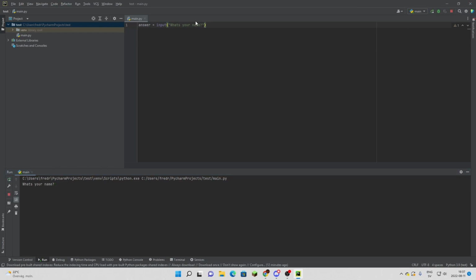But the difference is that what we write in, so this that we write in, is now stored in this answer variable. So what we can do with that is that we can, for example, print our answer. So if we just do this again, you can see what's your name, and if I now type in Lava Magma, you can see that it prints Lava Magma back to us.